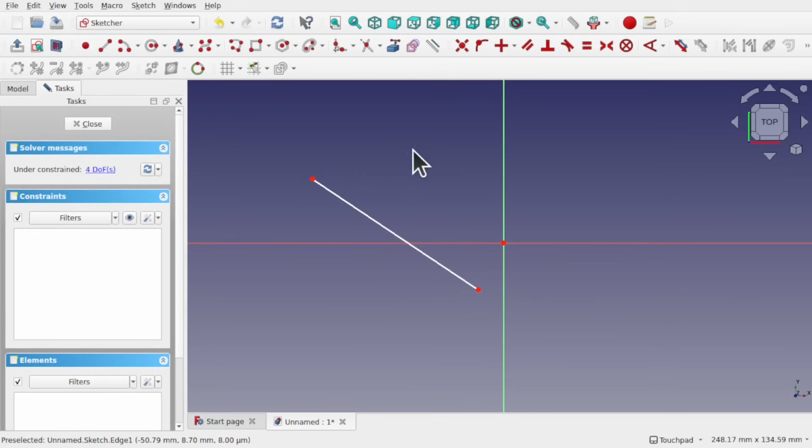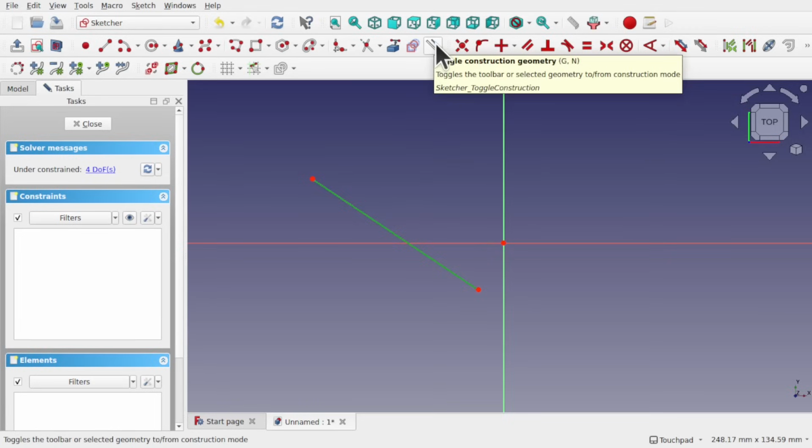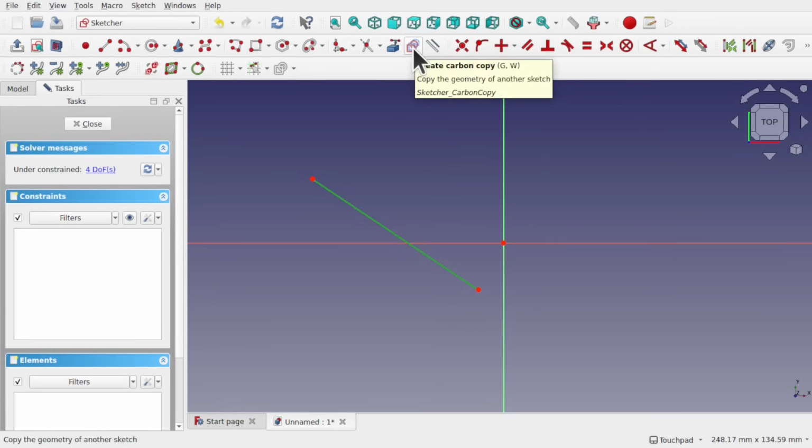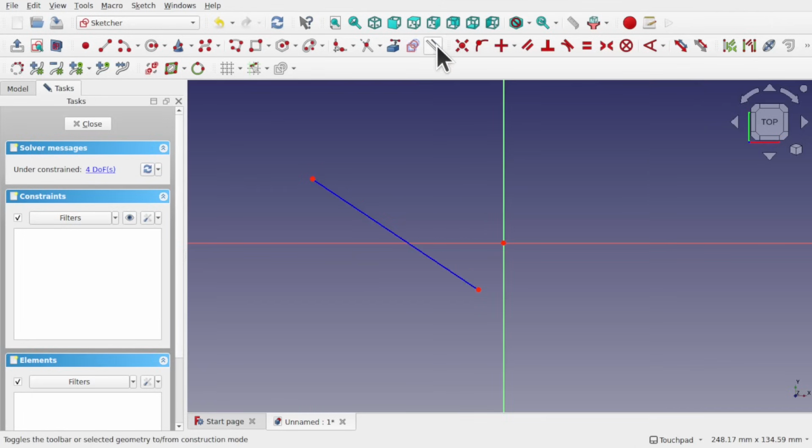Just going to right click to get the mouse pointer back and click on this line and come up to this new icon here. And this is just the toggle construction geometry. The icon has been changed because it was very similar to the create carbon copy. So we click that, and that's now construction geometry. Click that again and click on it, and now it's back to normal geometry.